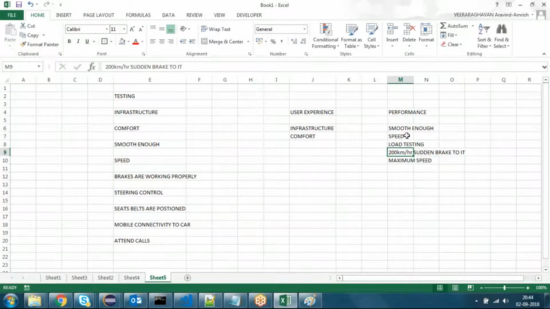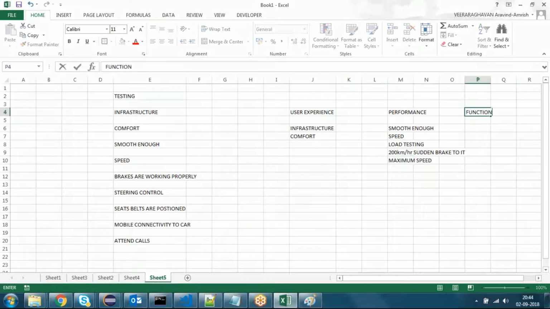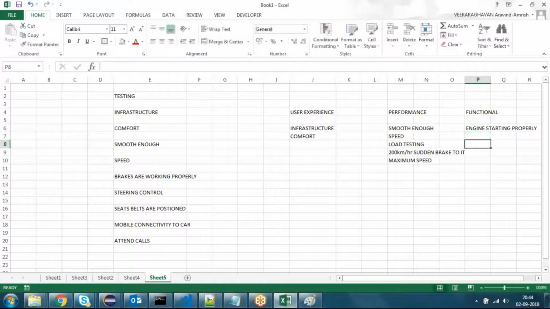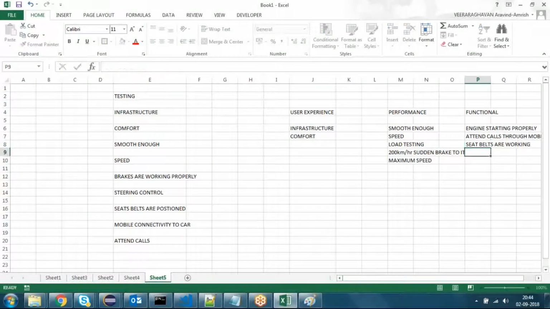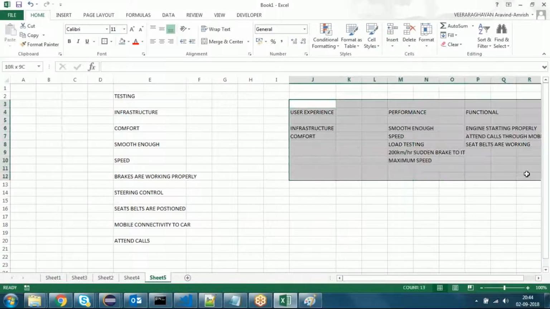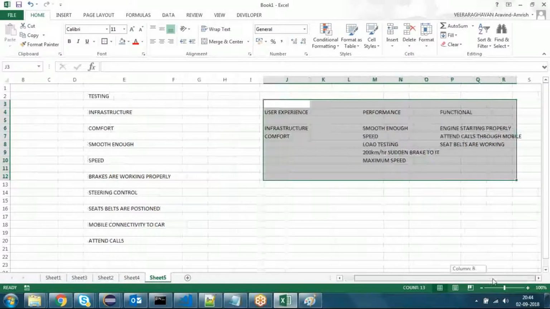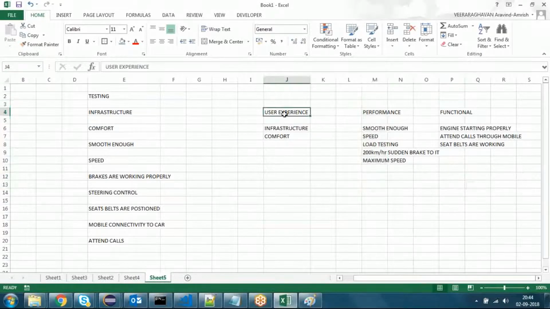I will also check some of the functional interfaces. Functional testing is like checking whether the car is running properly, I mean the engine is starting properly. Then I will check whether I can attend calls through mobile. Then I will check whether the seat belts are working properly. So now we have these examples. This is the type of testing: one is functional testing, the next is performance testing, and the third is user experience testing.